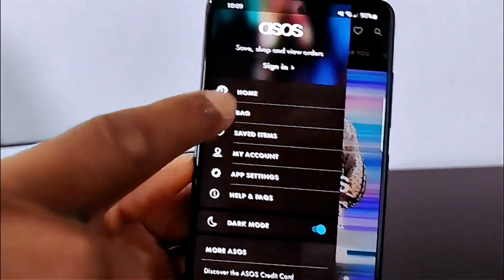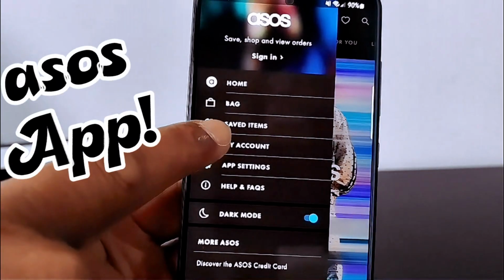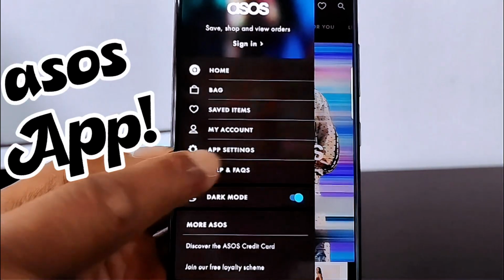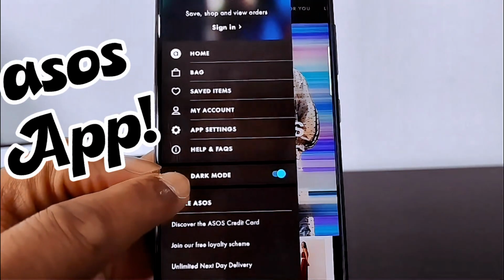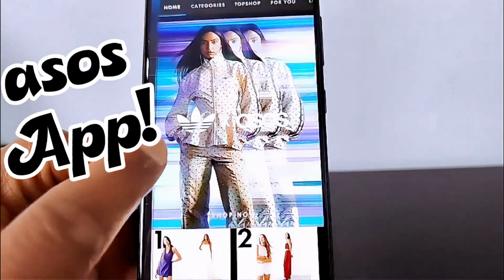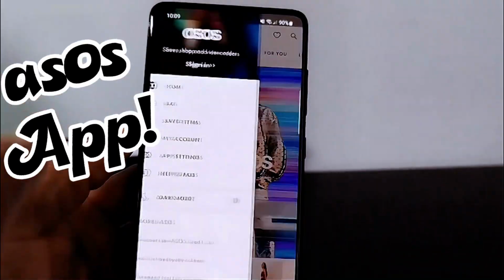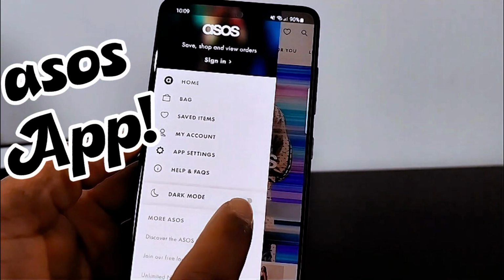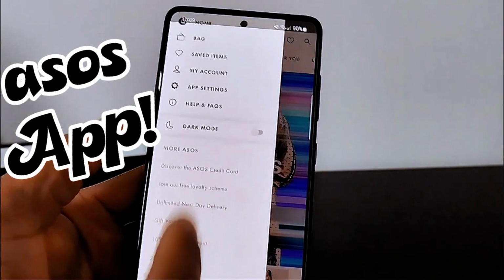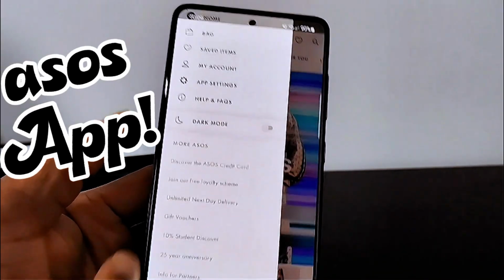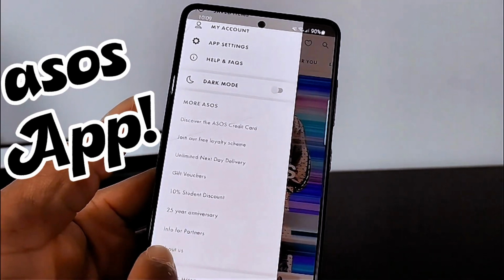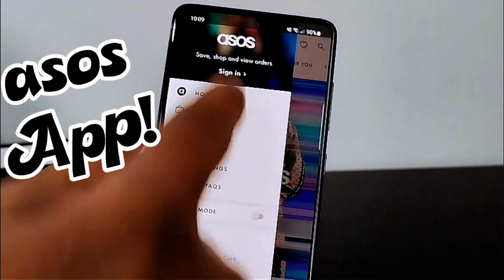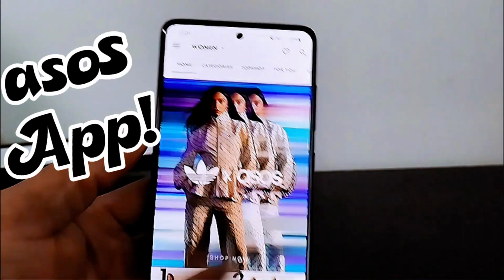Select the three dots. It will show you home, bag, saved items, my account, app settings, help, and frequently asked questions. You can also select dark mode, switch it on or off. The dark mode is off, so you can switch it on. And also information in terms of gift vouchers, etc. Students also have a 10% student discount, 25 years anniversary, info for partners. Then I want us to go back to the home screen.